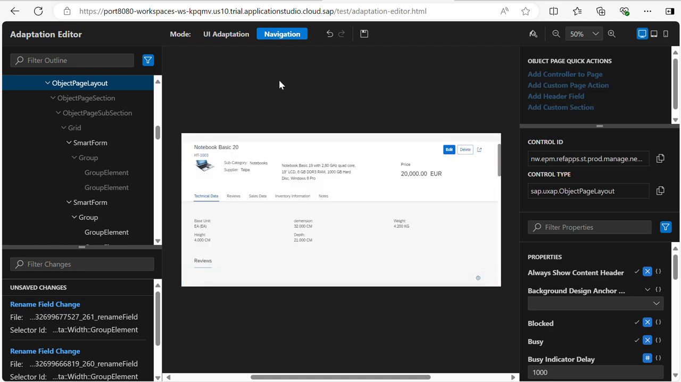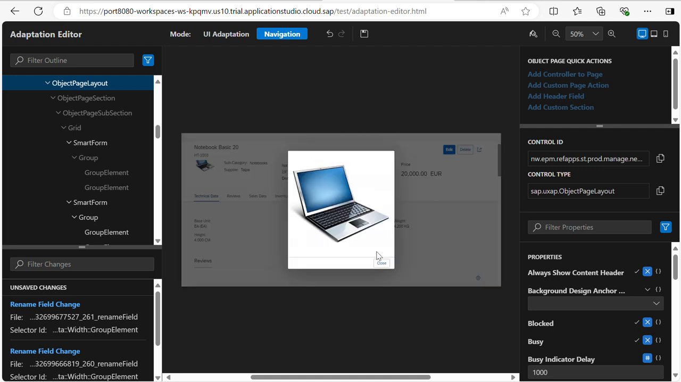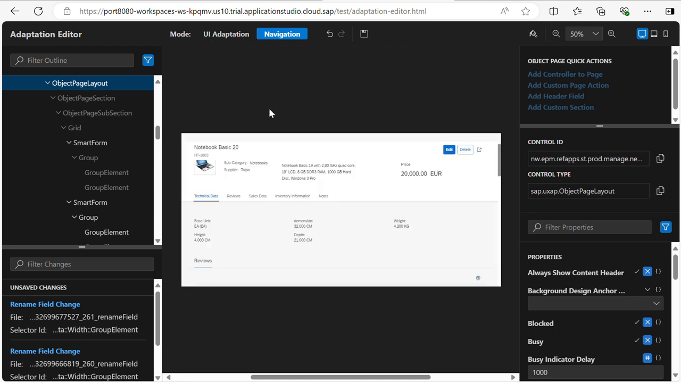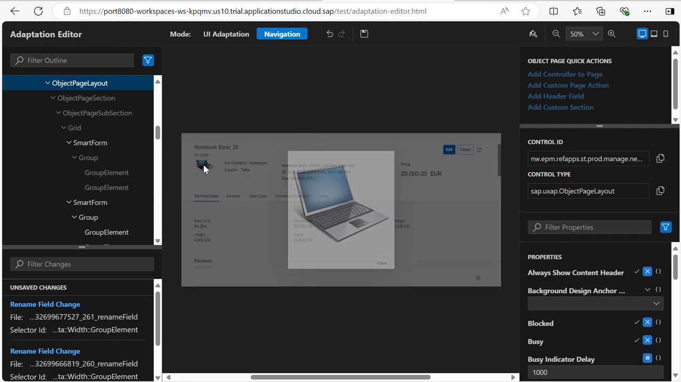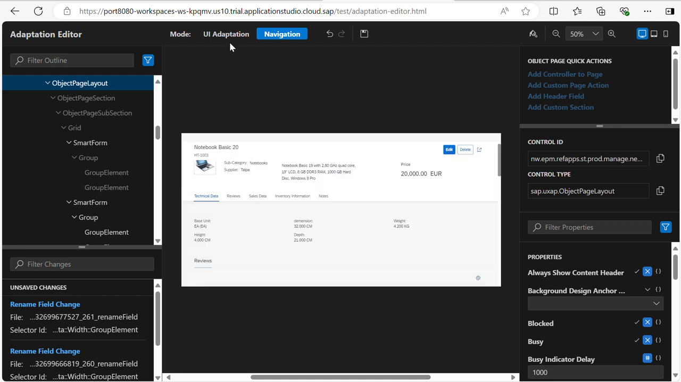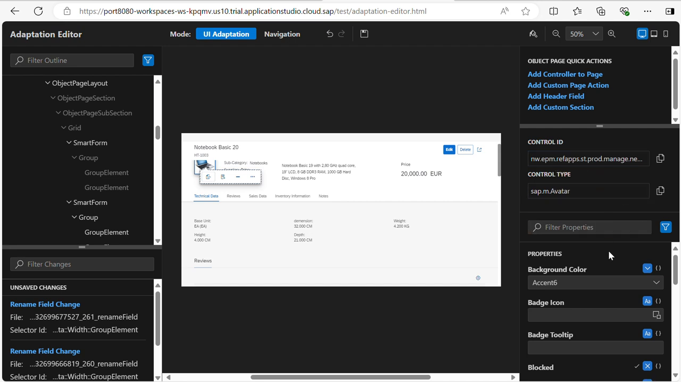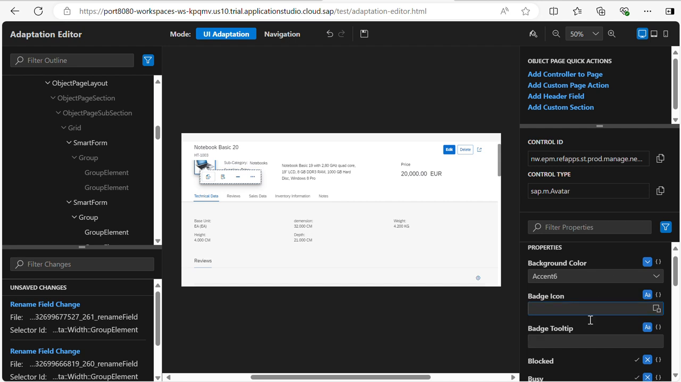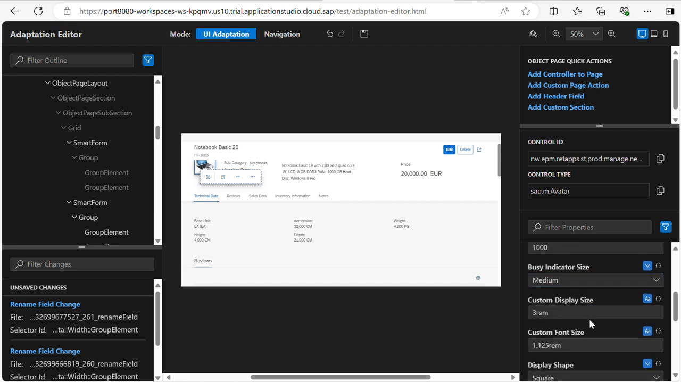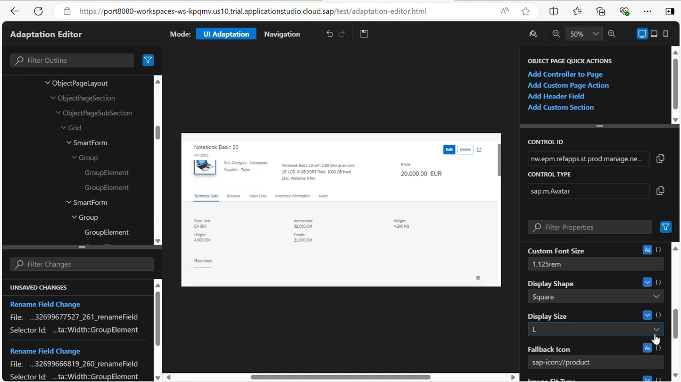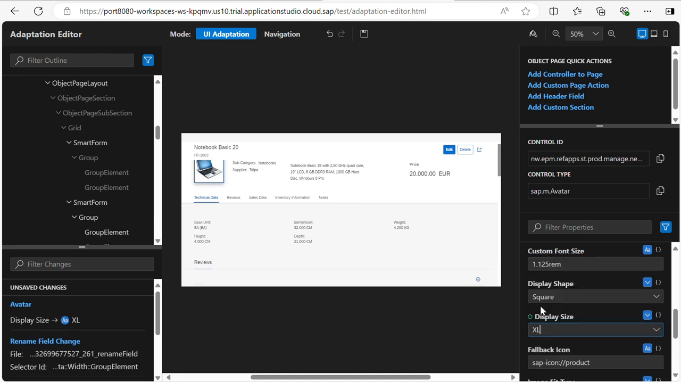Now navigation here. One more thing I want to explain to you. Once I select here in UI adaptation, you can see the properties, everything in the right side panel. If you see here, controller type and also properties of the image. Now what I will do is, size, if I want to increase, I can increase it. Yes, now I increased the size.